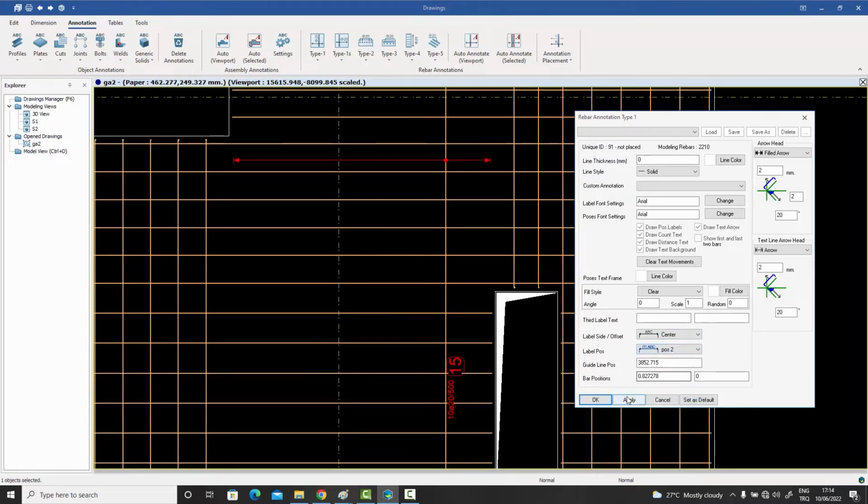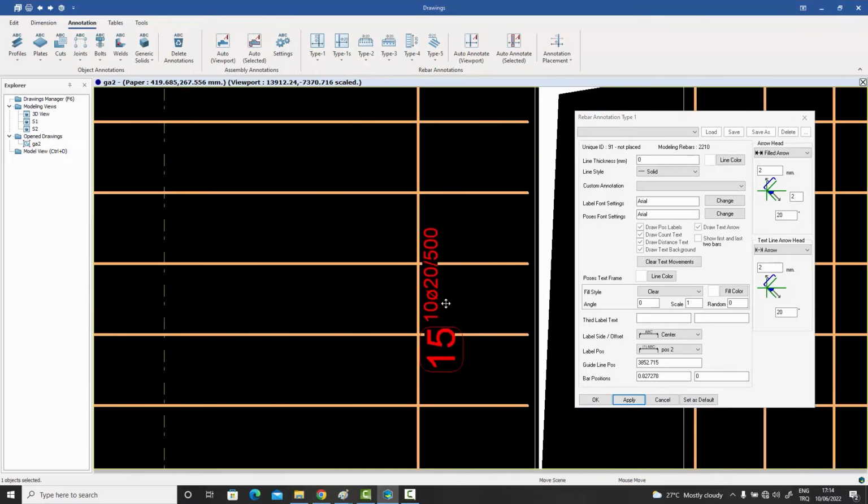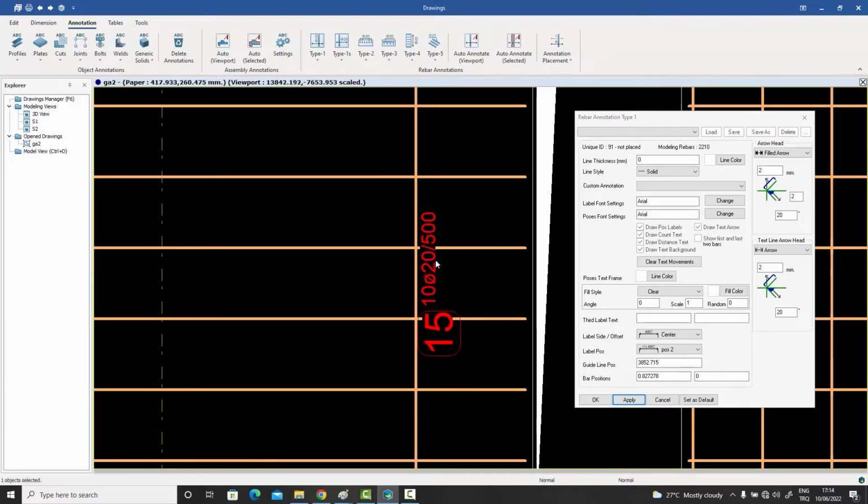Now there's this option over here called label position, and what this can do for you is, if you try another one, for example, it can reverse the order. So instead of putting the position mark at the end, it can bring it to the front. What it's telling you is that there are 10 bars of phi 20 spaced at 500 millimeters. So you can try this one, in which case it will take it to the other side, or you can try this one, in which case it will reverse. So these kinds of options are available. But let me bring it back to the first one.